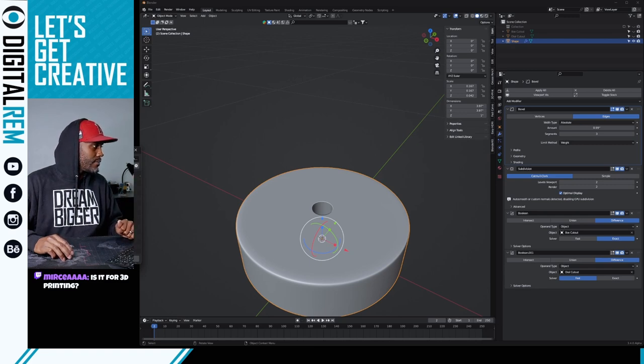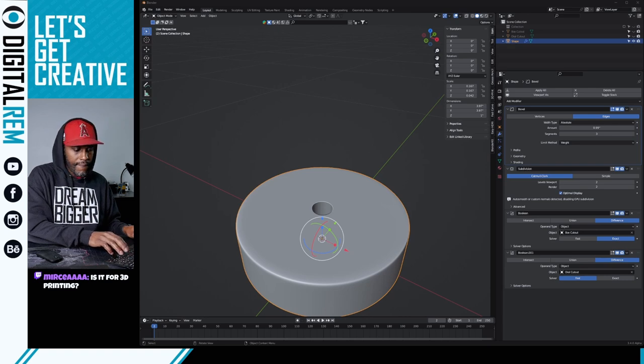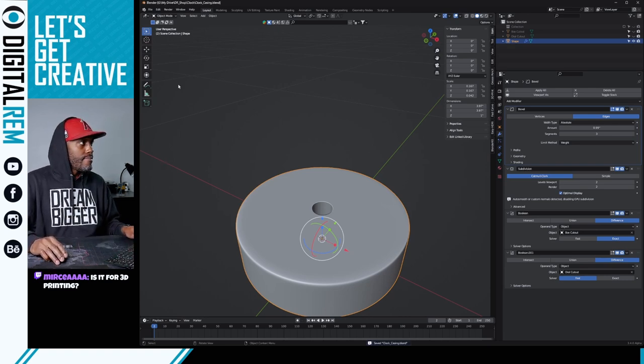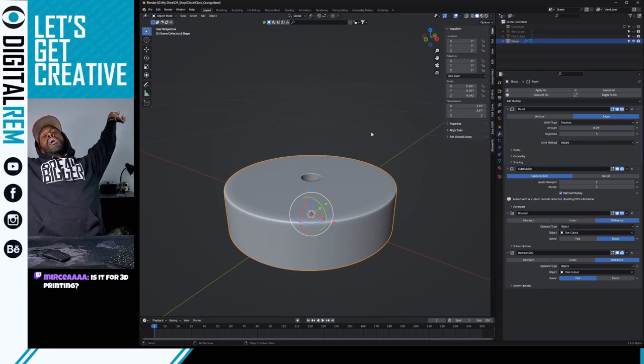This is the clock. Now, how do we prep this for printing? Because if we try to export this out right now, it's going to have all of the booleans applied to it as well.